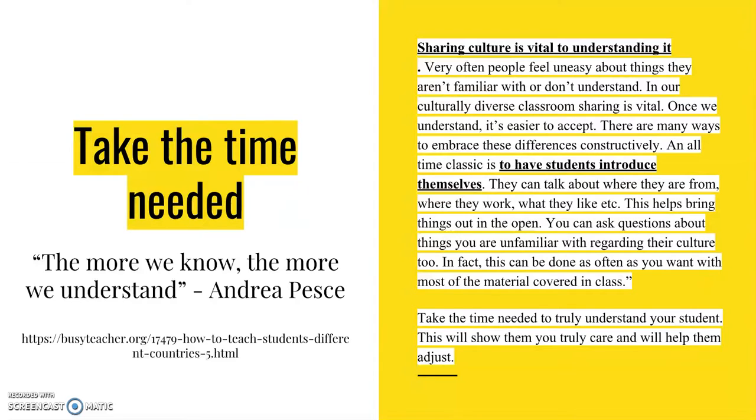So we just need to remember to take the time needed to truly understand our students, and this will show them that we truly care, and it will help them adjust in the classroom. So these were all the resources we found that just backed up and supported part 2 of our project, and that is the end of part 3.